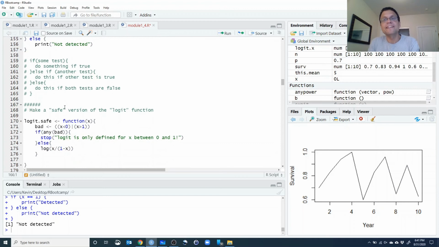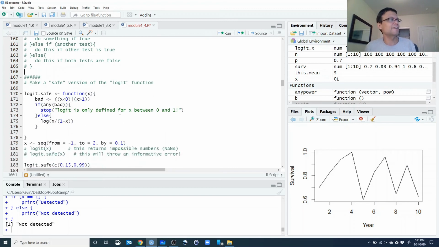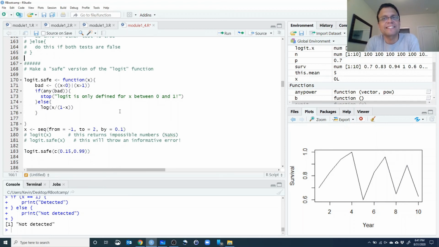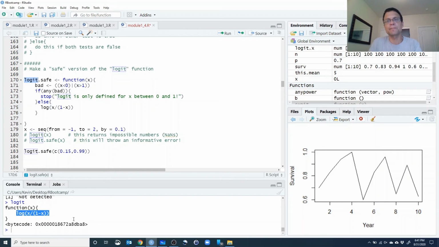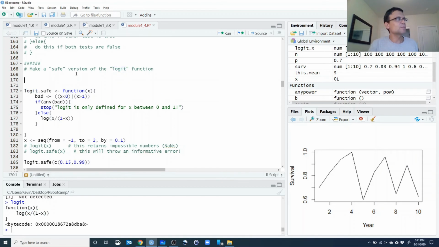So we can combine conditional logic with functions, and we'll do that in this next section. We're going to make the Logit function, which we already did. We have a function called Logit, which just takes something on the probability scale and transforms it to the Logit scale. But let's look at what happens, because the Logit function really is only defined for inputs between 0 and 1, like probabilities. What if the function is given a different input?